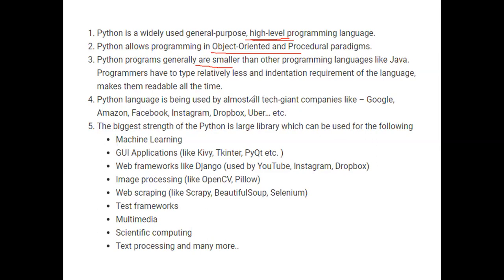Python is being used by almost all the companies in the world. It includes all the big tech giants. It includes Google, Amazon, Facebook, Instagram, Dropbox, Uber, and Netflix, a lot. Even in BitTorrent, a lot of companies use the Python language. Why? Why do a lot of companies use Python language?